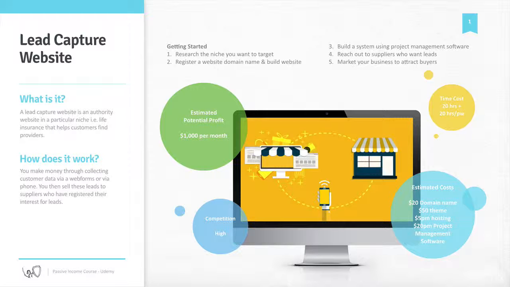The time cost, because you might be doing phone calls out, you might be just following up leads, it could be up to 20 hours per week. But in saying that, you could set up the system so it's not many hours per week, and you've just got to check it each day, or twice a day, to make sure leads have come in and have been sent out to the appropriate person.